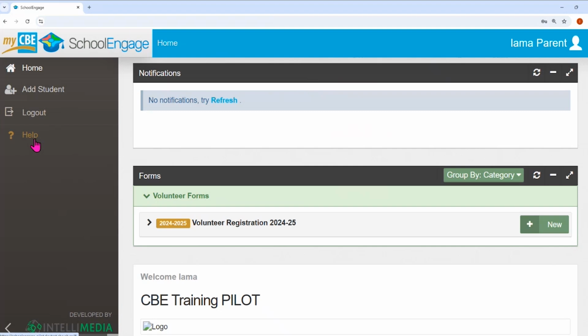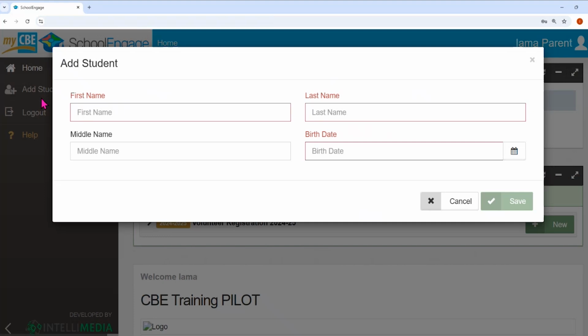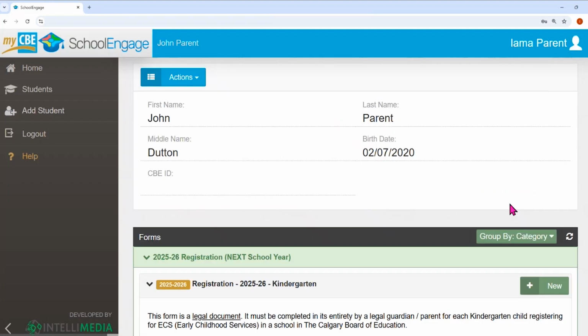If you are new to the CBE, you will begin by selecting Add Student to add students to your account. Click on Add Student. Enter your student's first name, last name, middle name if applicable, and date of birth. Once you have added your student's information, click on Save. Now that you have added your student to your account, you now see Students on the left-hand menu.